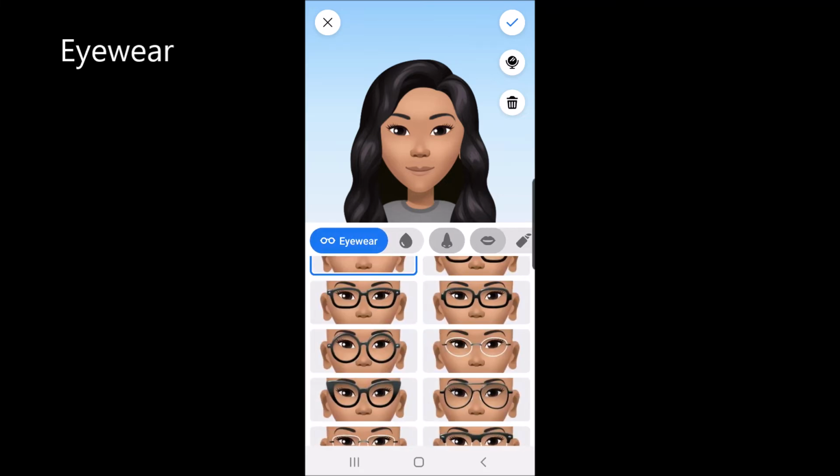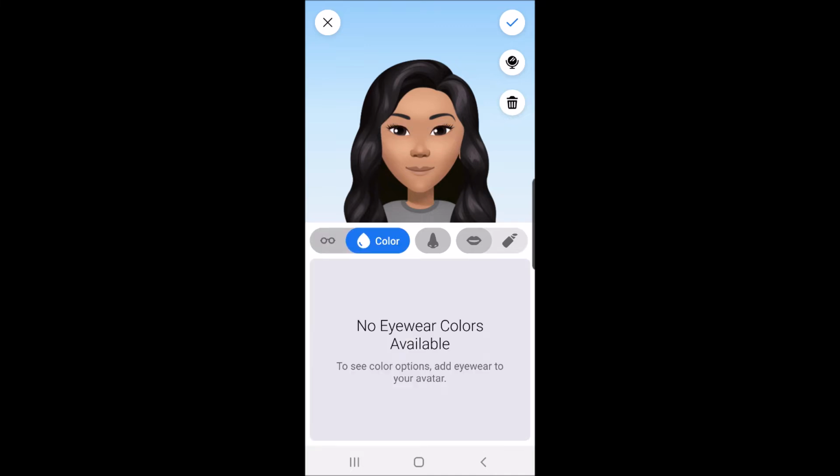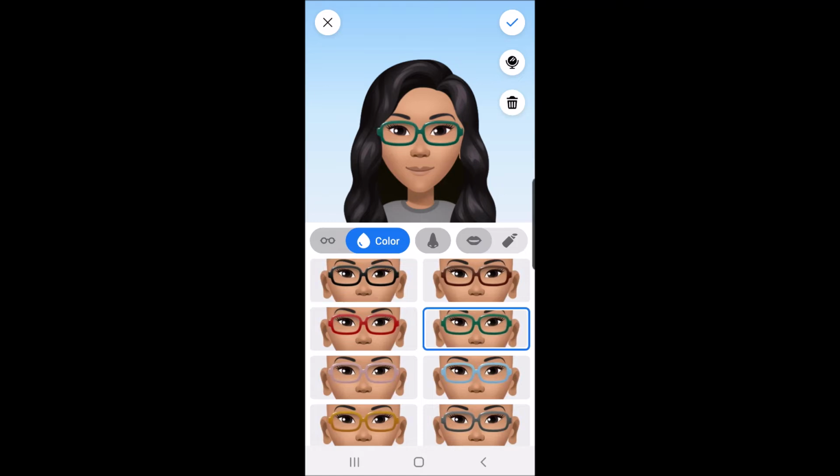Then you can choose glasses if you'd like. Please note that if you don't have Eyewear selected, then it won't give you any colors to choose from. So you'll have to go back and choose your Eyewear to get the colors. And after, I'm just going to take off the glasses.